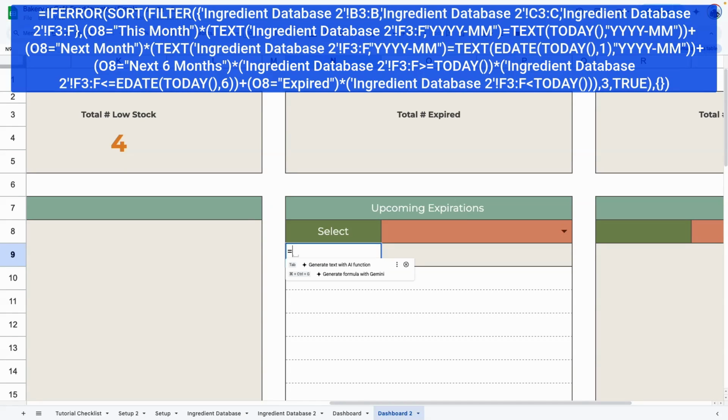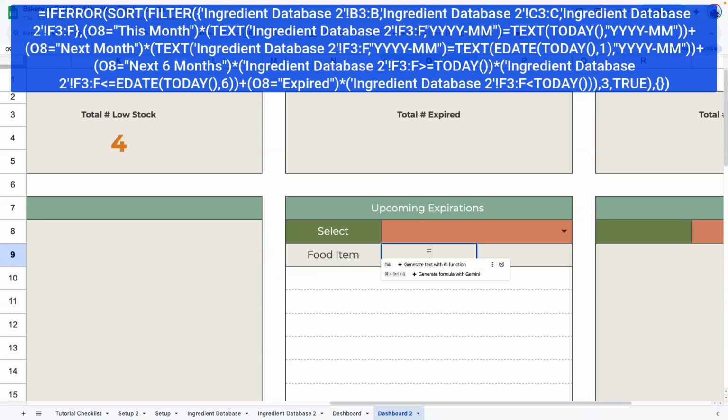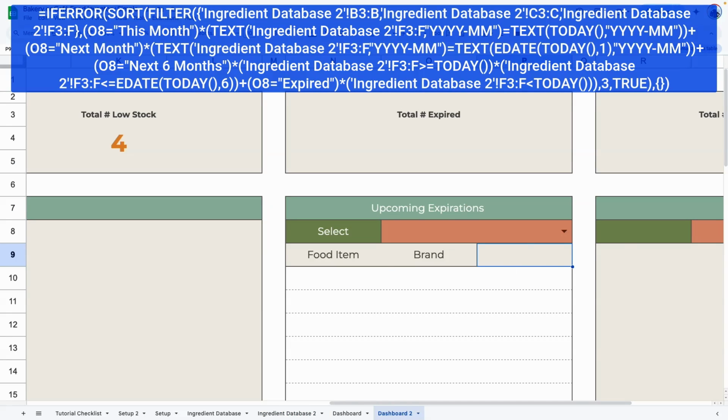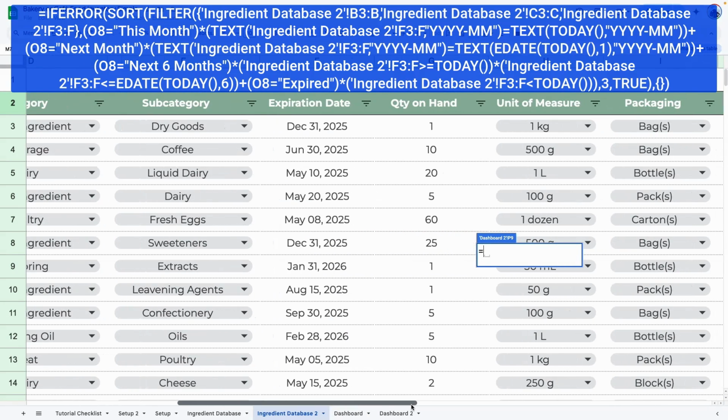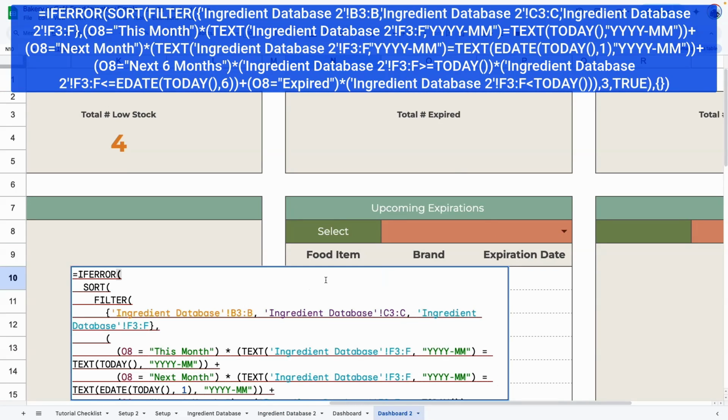So I'm going to do equals. I'm going to grab it directly from the table, food item. The next one is going to be brand. So do the same, equals. Select the brand, and then here's going to be the expiration date, so do that, equals. Scroll to column F with the expiration dates, hit enter, and I'm just going to select these and make them bold, and now I'm going to paste the formula here. Okay, so now I'm going to change this to ingredient database 2, so we're selecting the correct database. We have to do this a few times though, so just make sure you don't miss any.